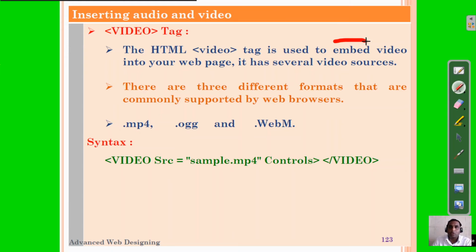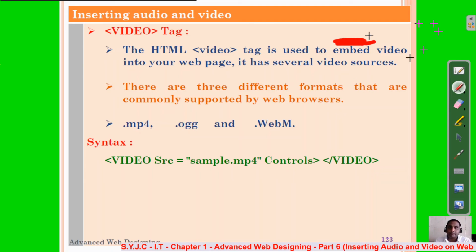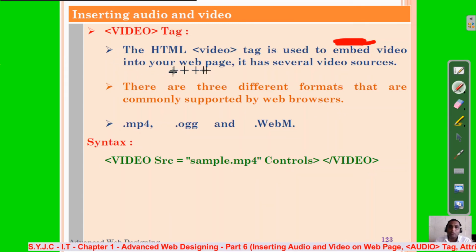You are writing your code, your web page. So your code, if you are showing it on Google, then Google becomes the second party, you are the first party. And the third party's creation, you want to show it on your web page. That's called embedding. The HTML video tag is used to embed video into your web page.